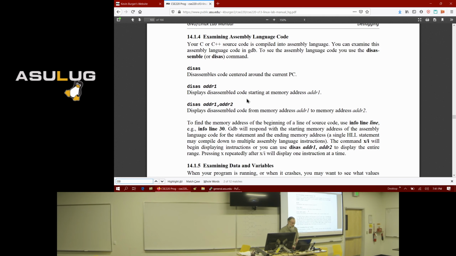Examining the assembly language code. So this is often fun. The disassemble, that's called disassembling. When you write assembly language code, you assemble it using a program called an assembler, and that generates the machine language code. A disassembler reads the machine language code and tries to generate the source code from it.